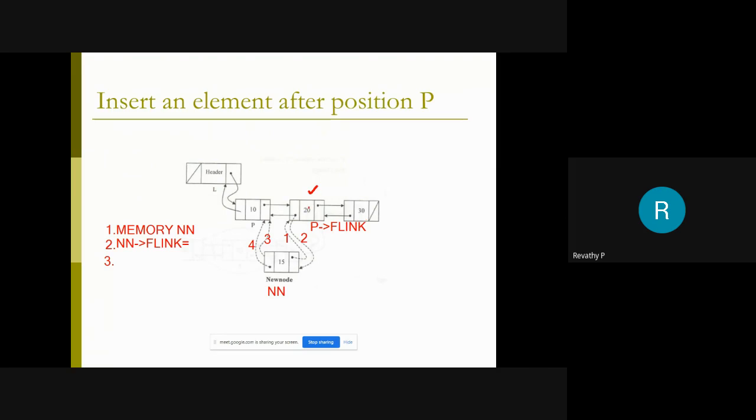Why? Because the address of this is stored here, isn't it? Assume the address of this node is going to be 100. Address of this node is going to be 200. Address of this node is going to be 300. And assume this node is 400. So what happens in this case? Here, this address is going to be 100, and this is going to be 300. Similarly, for this node, it's going to be 200, and this address is going to be 400. This is going to be 300. And this is going to be 9.